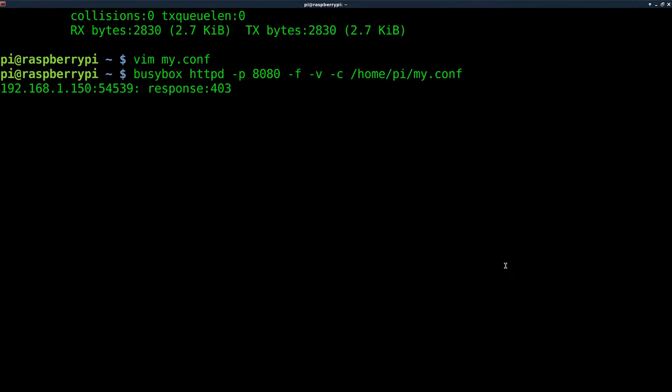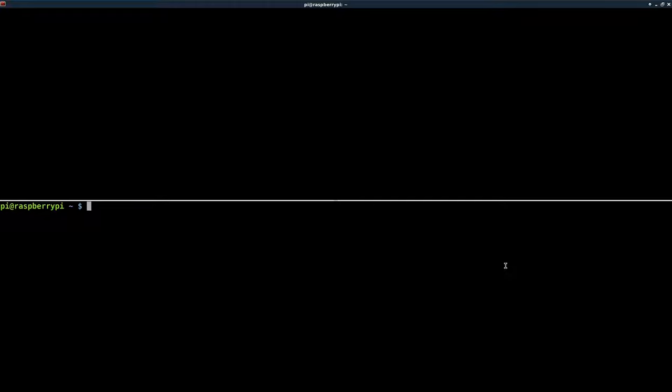Just to show you that it is working, I'm going to open up another window here. Down here, this shell is also running on the same Raspberry Pi, and I can use my wget command, which should be on your system already. And I am going to say localhost, port 8080, and the name of the file I want to look at is my HTML. And we're going to say -q for quiet, and -capital O dash. So it's just going to output that file.